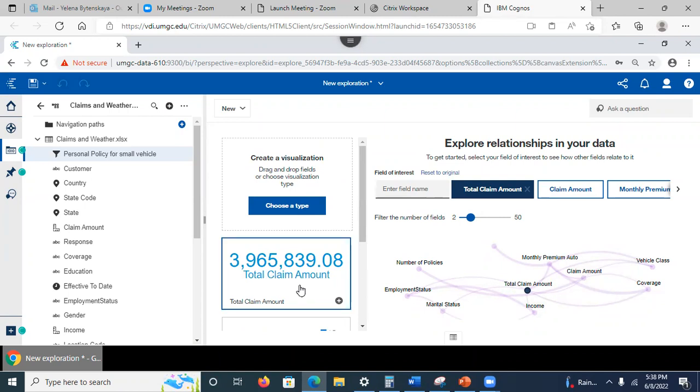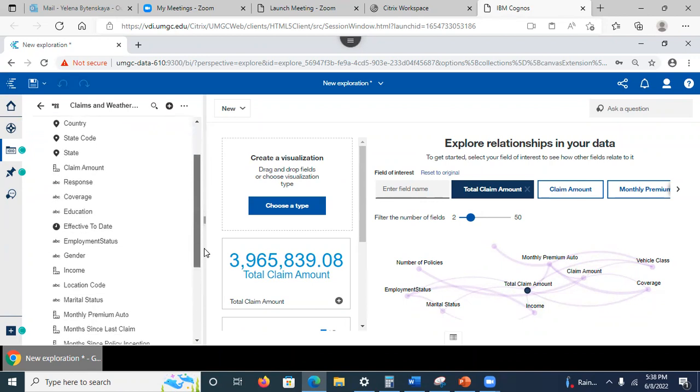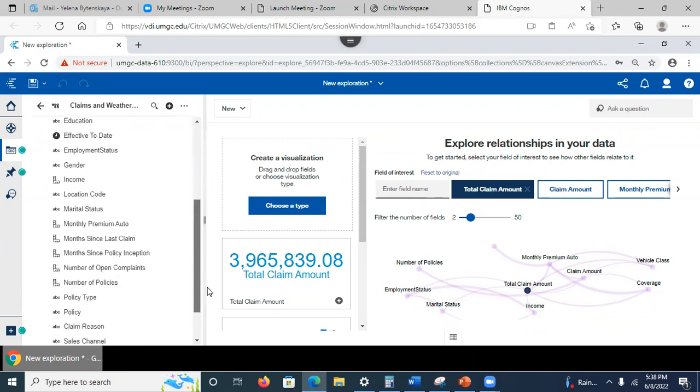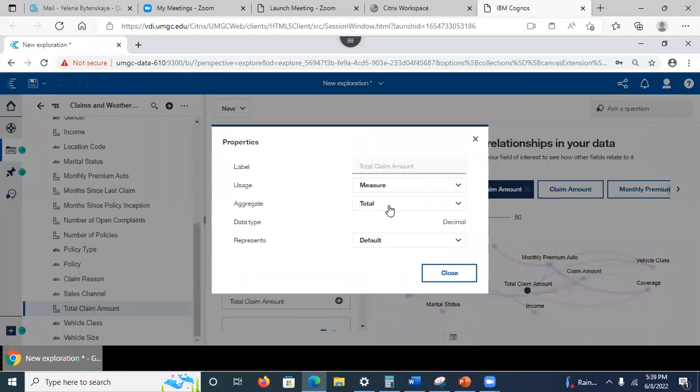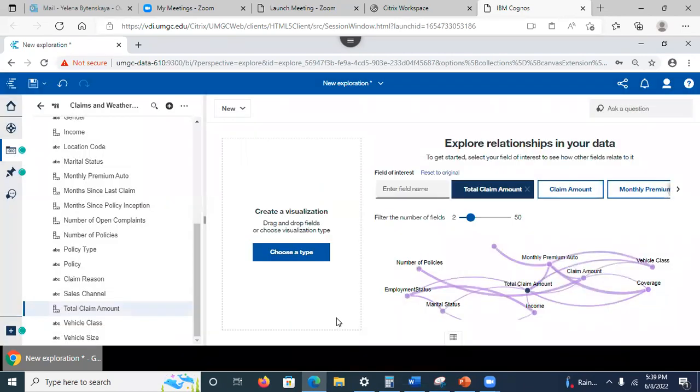You see that? What it's doing is the sum. But I probably don't want to be looking at the sum. I want to be looking at what? Average, right? As I aggregate, as I summarize the total claim amount, I don't care what the sum of all claims is, right? So what we need to do is change the properties, okay? And this is an aggregation property, and we want the average, right? Average. Close.